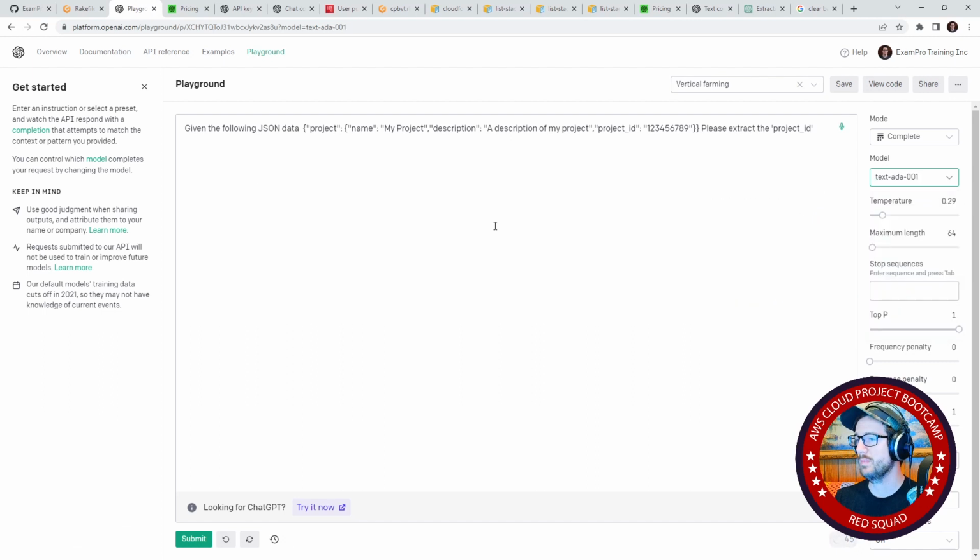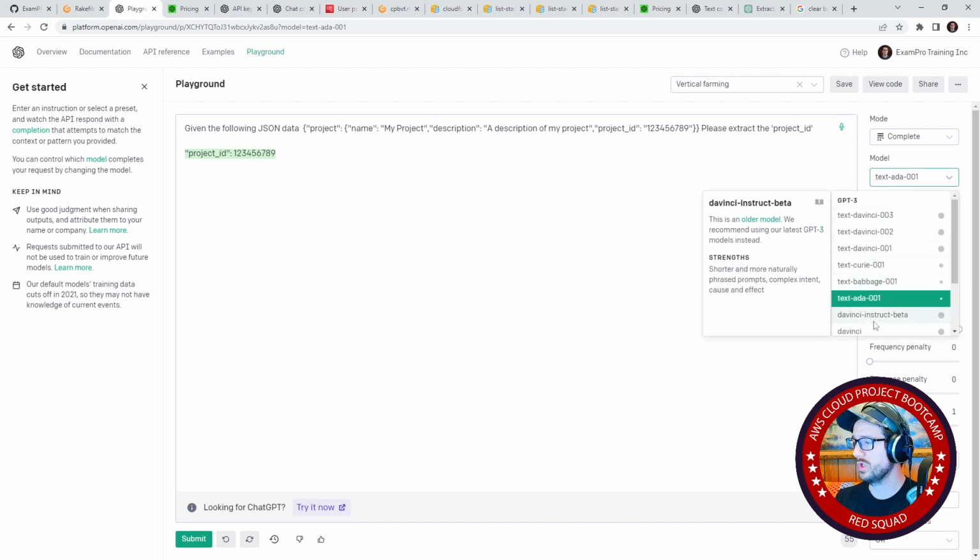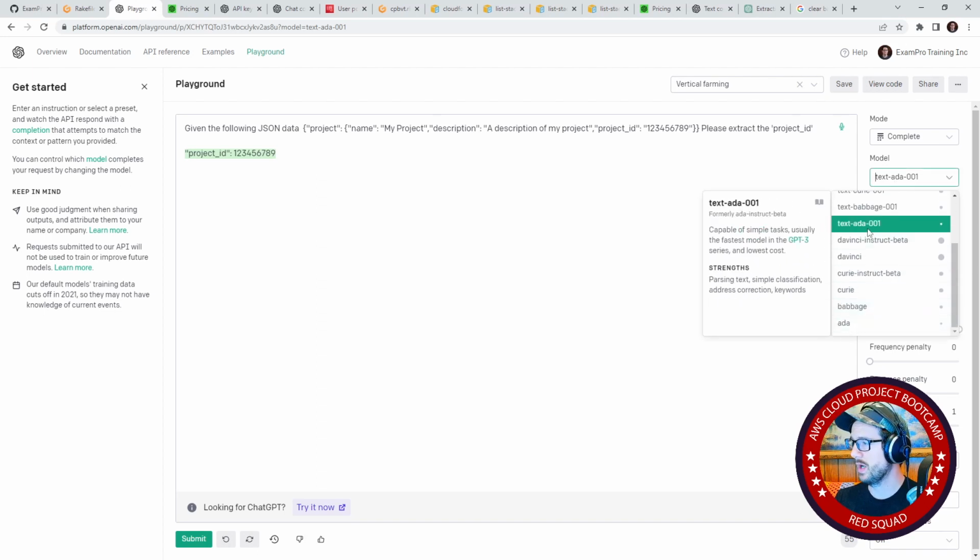Let's try text Ada. Maybe it has to say text. But I thought those ones are all gone. Okay, so that one worked fine. So maybe these models might be slightly different. Capable of simple tasks, usually the fastest model. Parsing text, simple classification, address corrections, keywords. And down here, parsing text, simple classification. But there clearly is a difference.